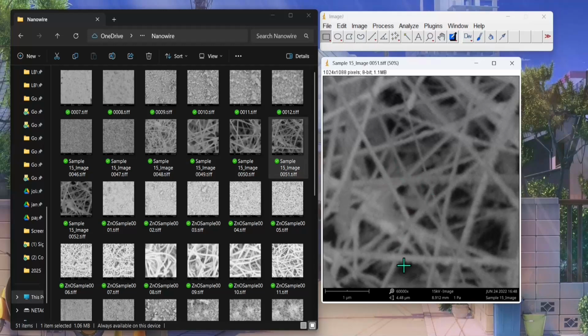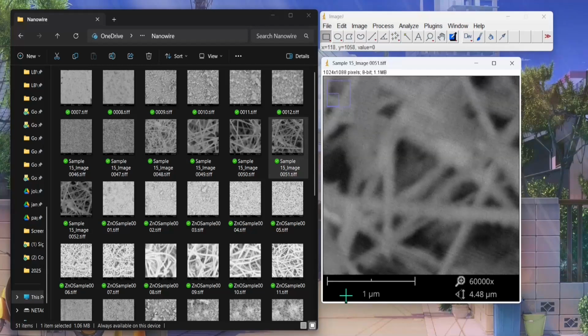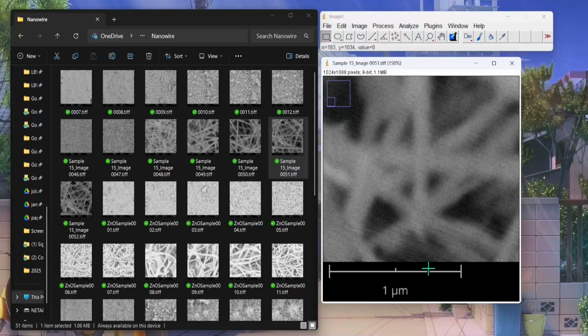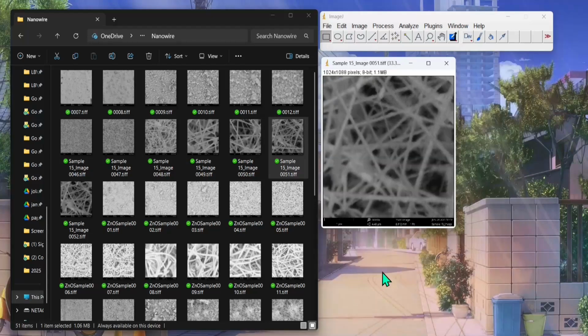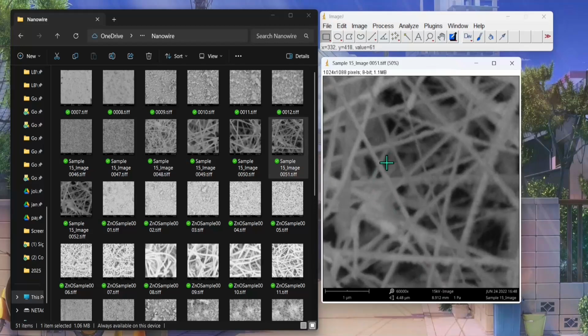And on this lower left, you can see the scale. So this is the scale, and I'll be using that to measure the diameter of the wire. Can you explain to me how to do that?